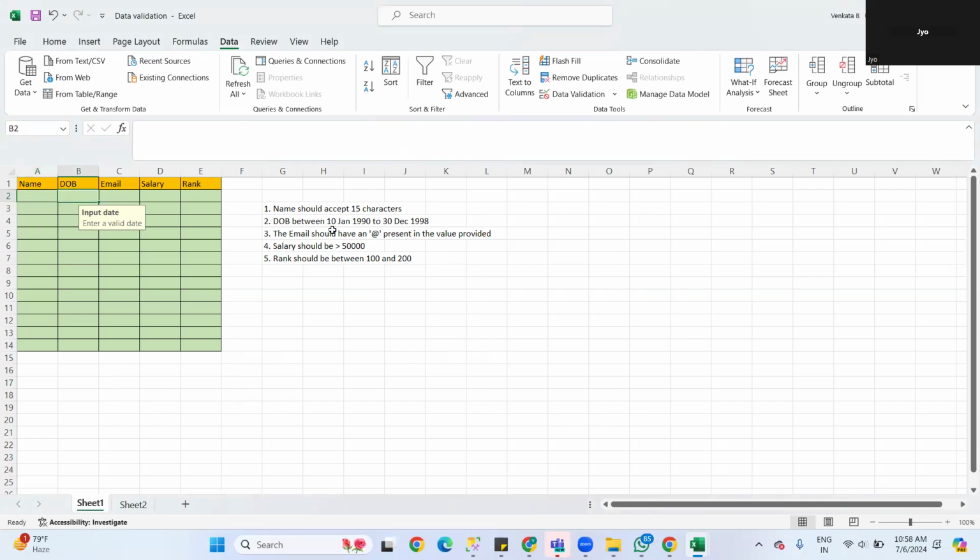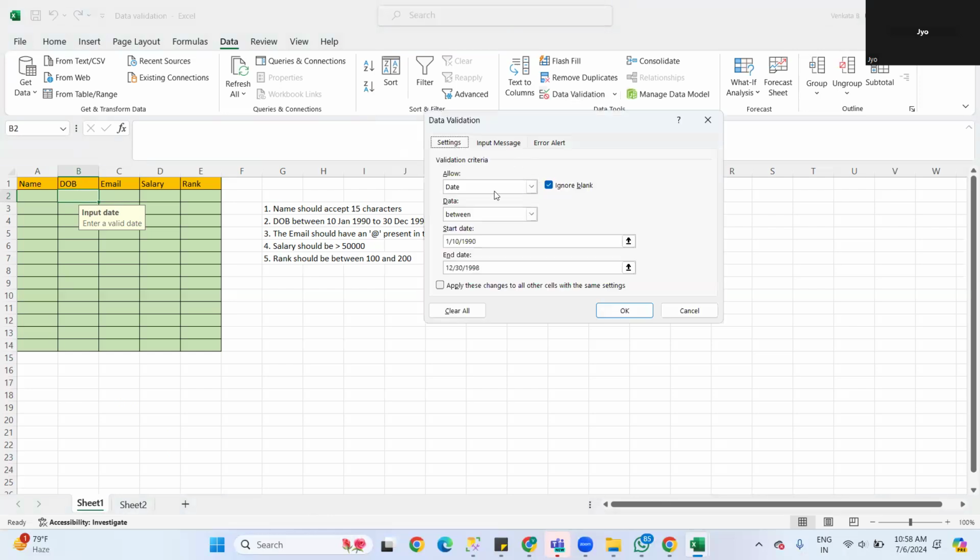Same with date of birth. Date of birth between 90 to 98; we want only these values. Sometimes there is one more field. Just go to Data Validation and give the range. Here we select the column name and data. We have to give a between range. Between supports two dates: start date and end date.